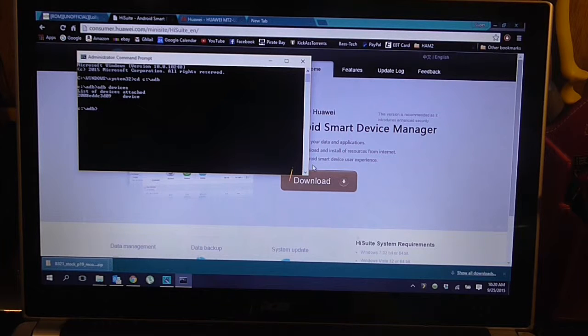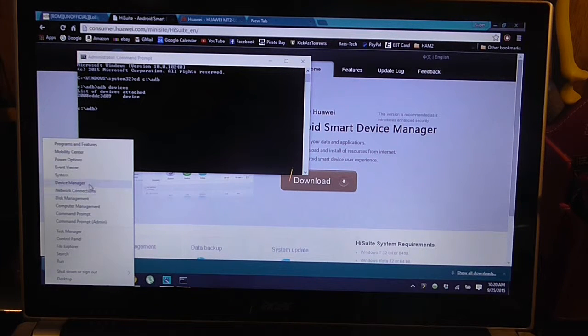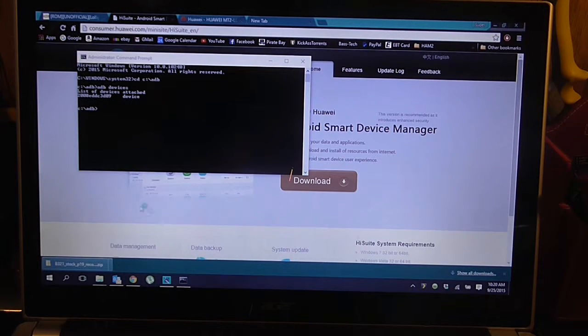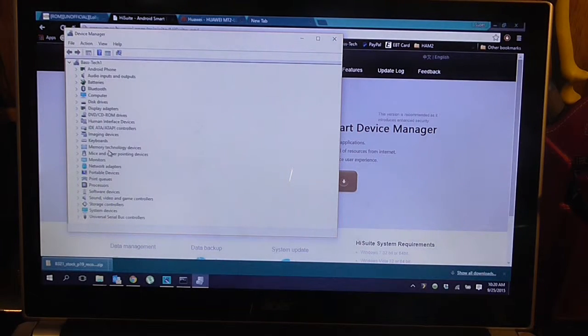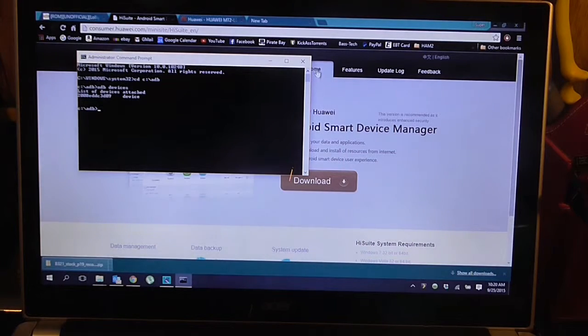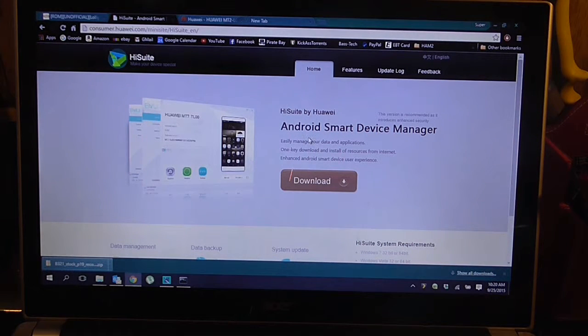If you type in adb devices and it's blank, you can't get any further. You need to figure out it's a driver issue, and in which case you'd want to go to your device manager and figure out why your phone is yellow. But if you do have a yellow exclamation mark here somewhere, I suggest installing the HiSuite and restart your computer, and it should work.